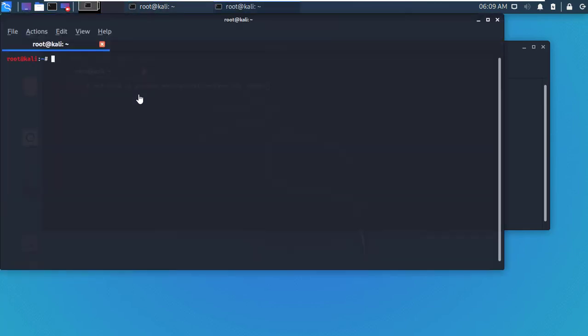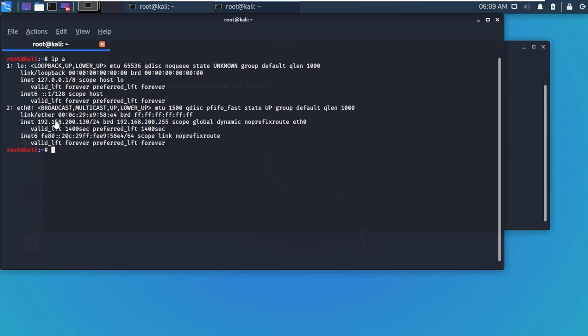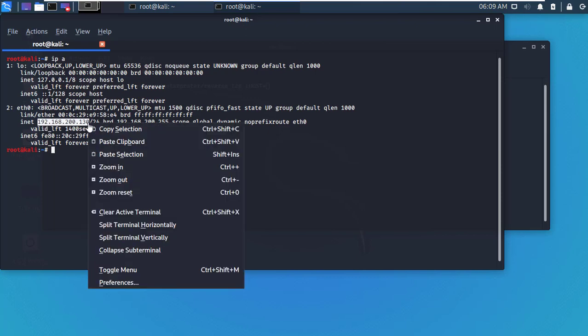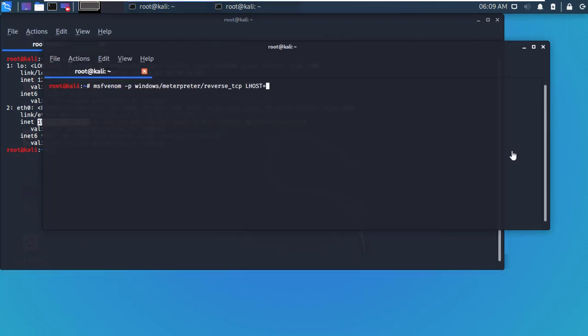So let's check what my IP is. So my IP is this, then LPORT, any port number on your Kali Linux machine. So I'm just going to specify 12345, any port number. Then the format in which you want to convert this payload. So -f, we want to convert to exe.